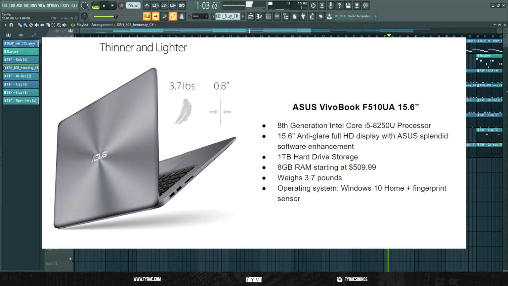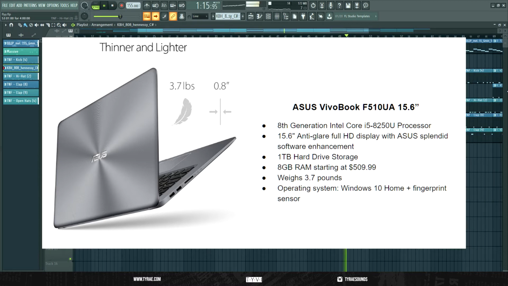Now this is the last laptop. This is the ASUS VivoBook F5100UA. It has an 8th generation Intel Core i5-8250U processor. It has a 15.6-inch anti-glare full HD display, 1 terabyte of hard drive, 8 gigabytes of RAM starting at $509, and it weighs 3.7 pounds with the operating system of Windows 10 plus a fingerprint system.